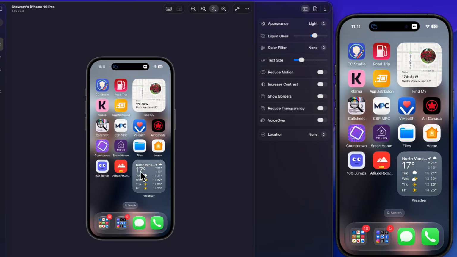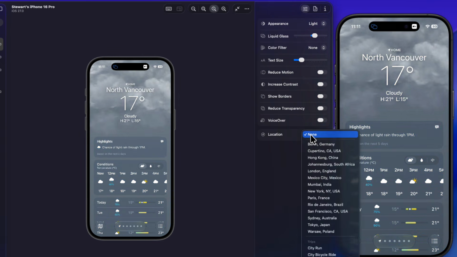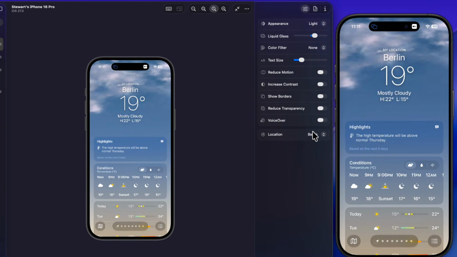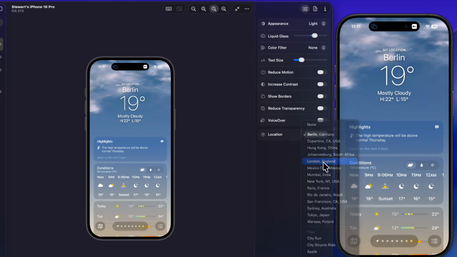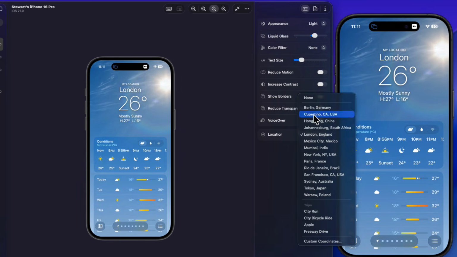In Device Hub, let me open the Weather app, where it displays the current weather here in Vancouver. So let me check the weather in Berlin. Notice how my phone switches location too? This is actually brilliant. Now it looks like a nice day in London.